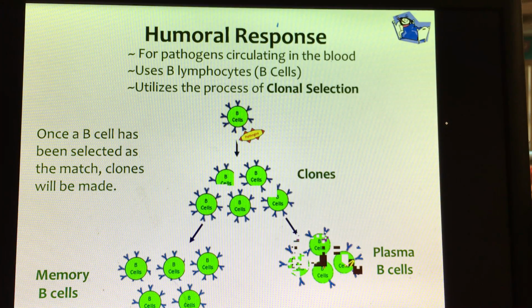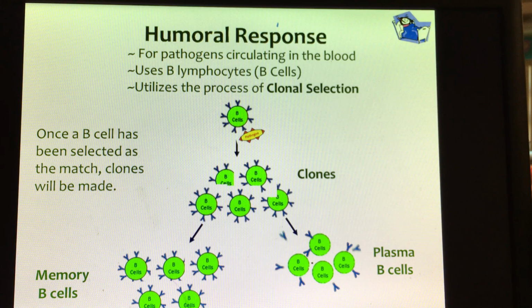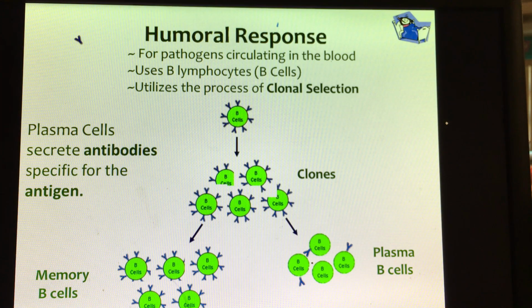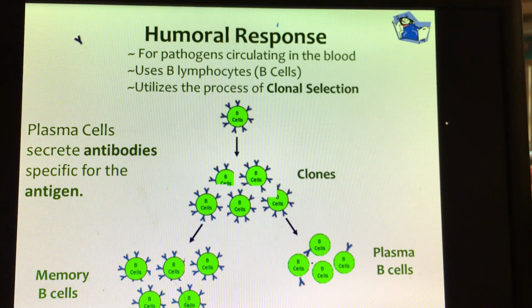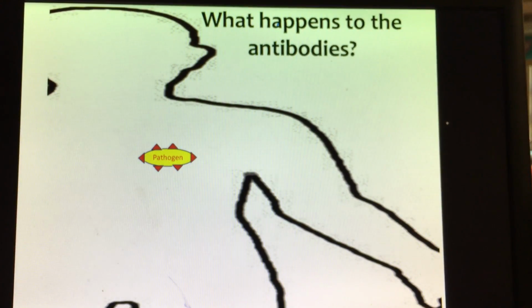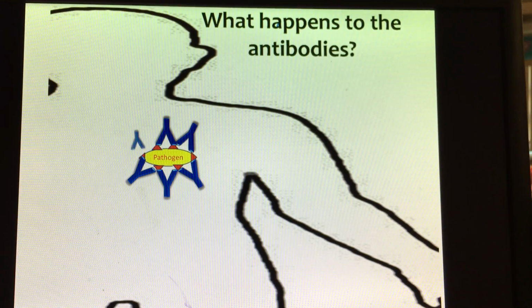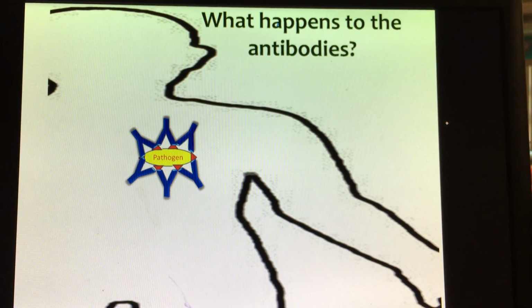Our plasma cells are going to do this by releasing antibodies. They're going to release the antibodies into our blood or into our lymphatic fluid, and those antibodies are going to attach to the microbe and help us get rid of it. So, as we see how that works, plasma cells are the ones that secrete antibodies that are specific for the antigen. Because remember, these antibodies were selected for, they were a perfect match for whatever antigen is causing problems for us. So how this works is when the antibodies are released into our blood or lymphatic fluid from our plasma cells, they're going to attach on to the antigens on our pathogen.